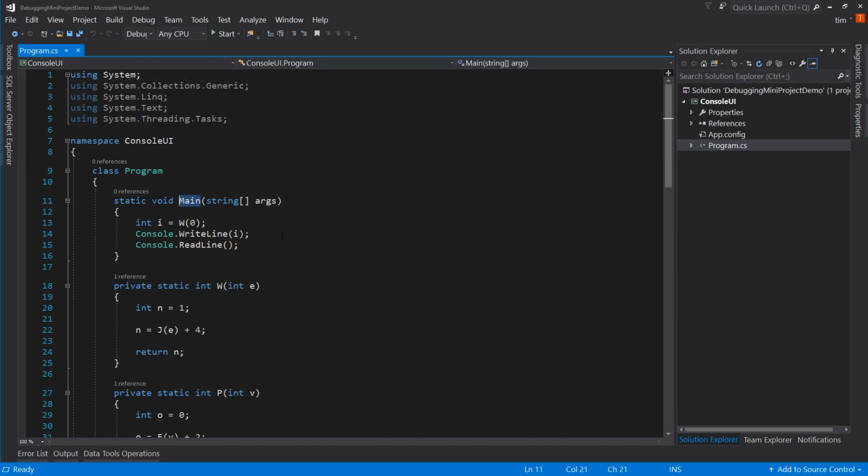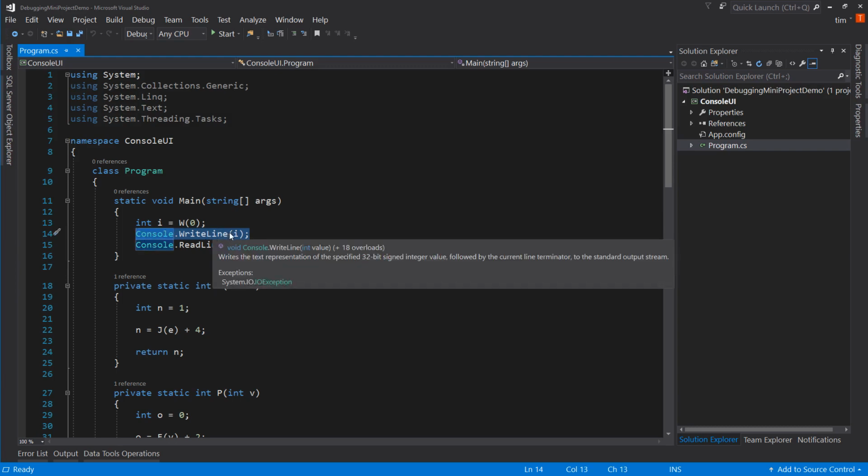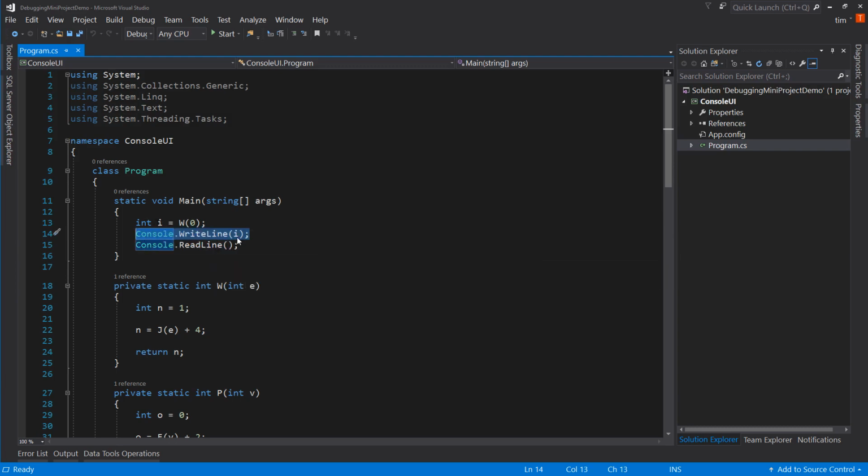We have our static void Main. Remember, that's where we start our application. Our application says int I, so it declares a variable, and then it puts the value of W, which is a method, passing in a value of 0. And then it just writes out a WriteLine of that resulting value. And then it's done. That's it.